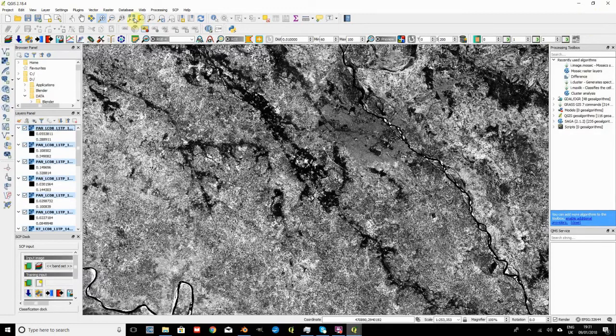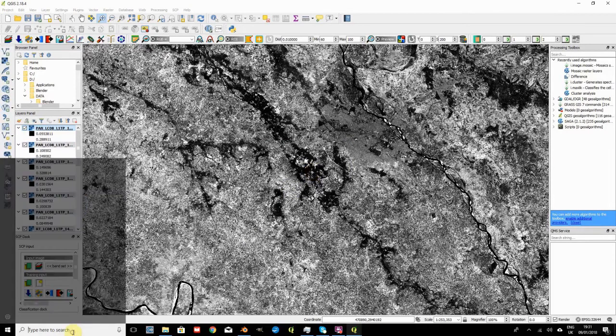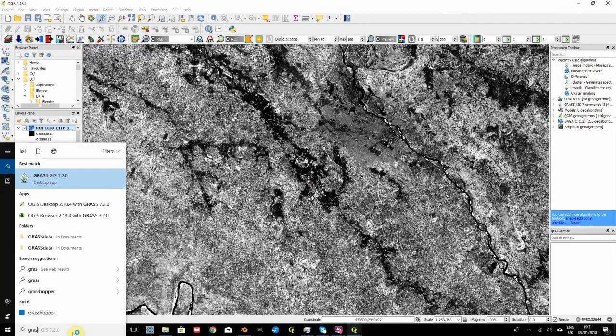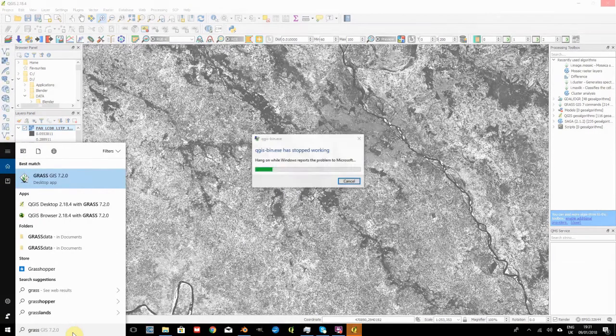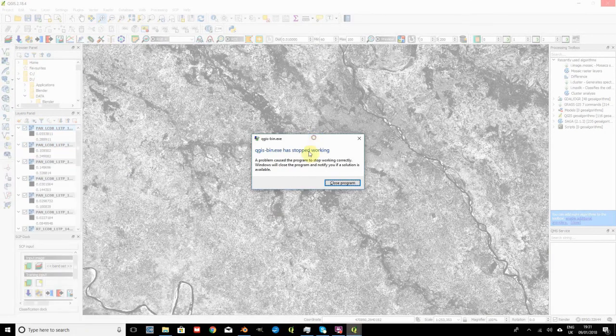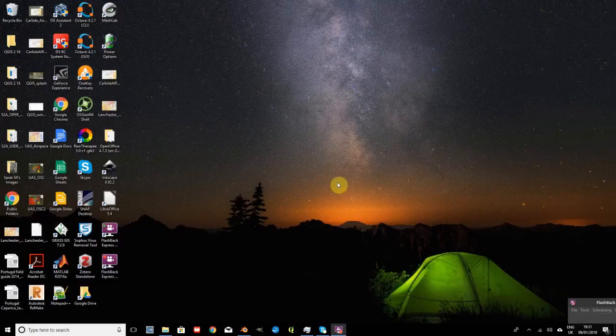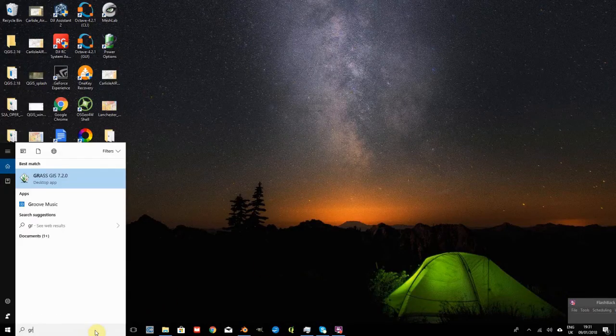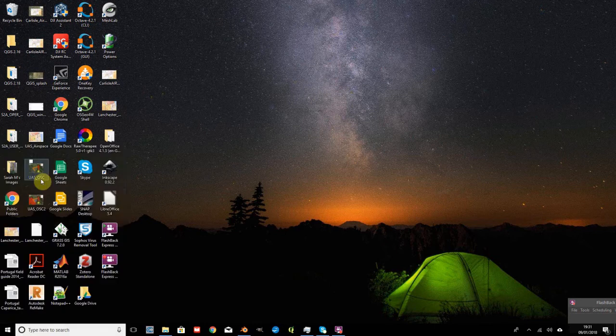I'm going to close QGIS to save memory. Don't need to discard. QGIS is struggling to close because it's been processing multiple gigabytes of data. Right, now let's get GRASS fired up.